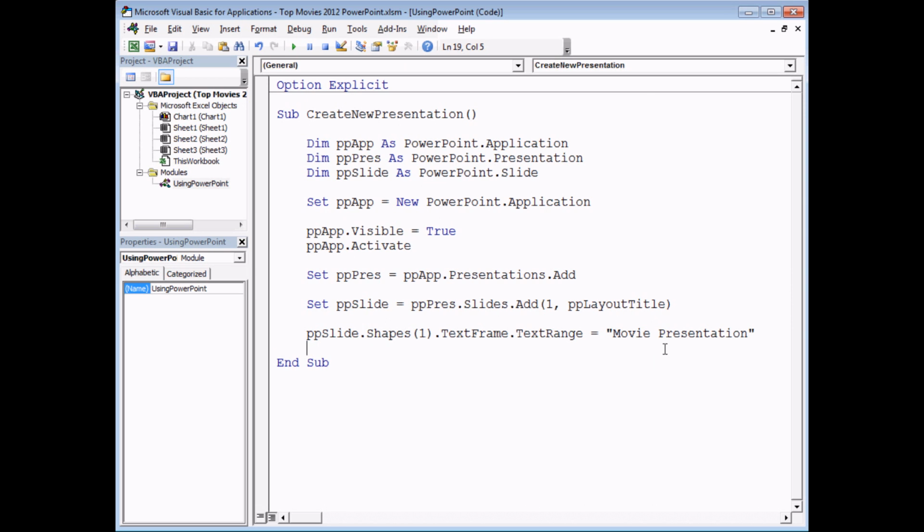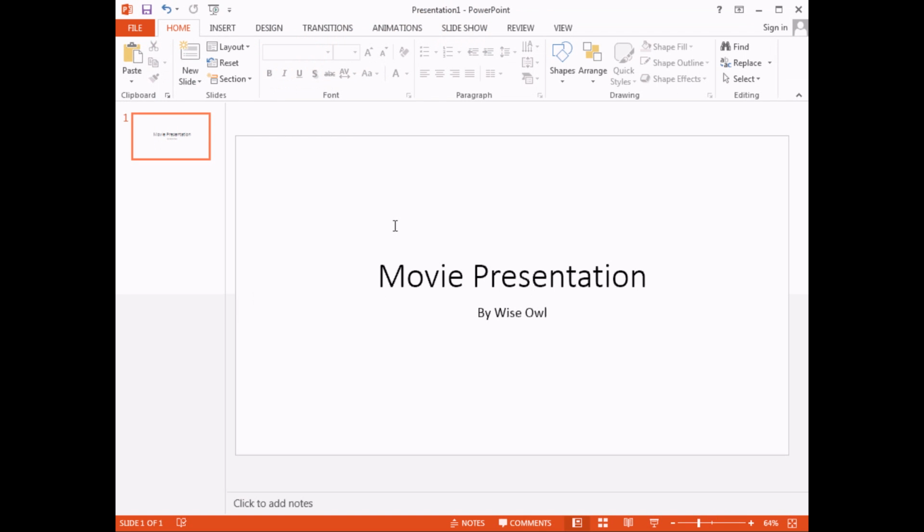I can do pretty much exactly the same thing to set the text of the second shape. If I say ppSlide.Shapes, and of course this one will be the number 2, dot TextFrame.TextRange equals, I'm going to put this in as "by Wiseowl", and then run that subroutine one more time just to see the effect. And there we go, we've got a movie presentation by Wiseowl. Fantastic.